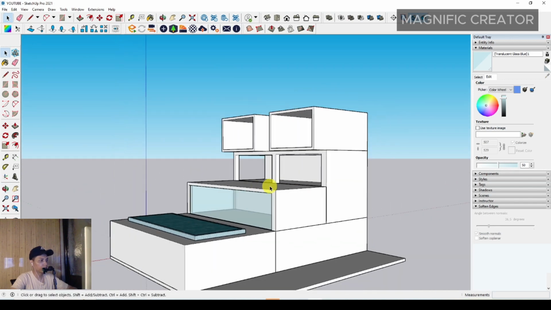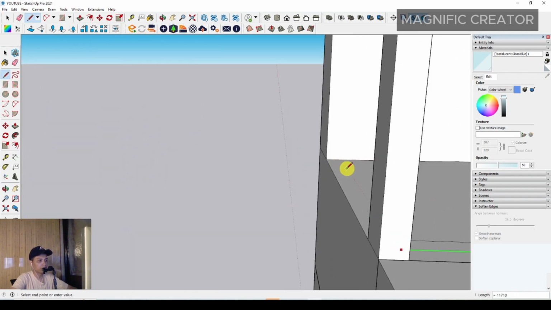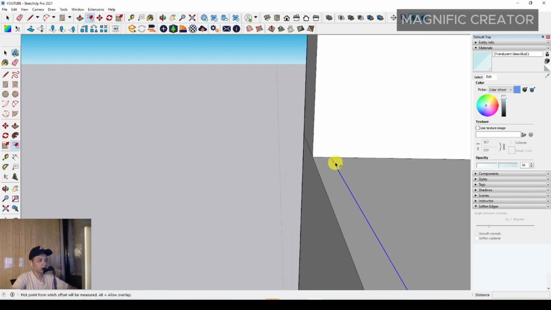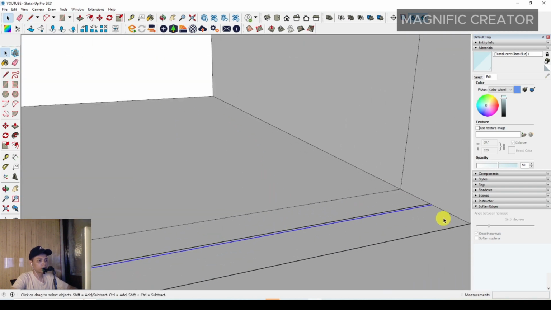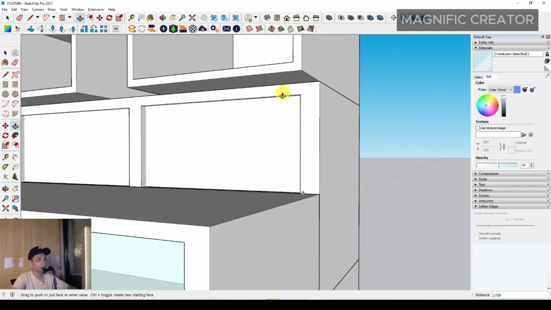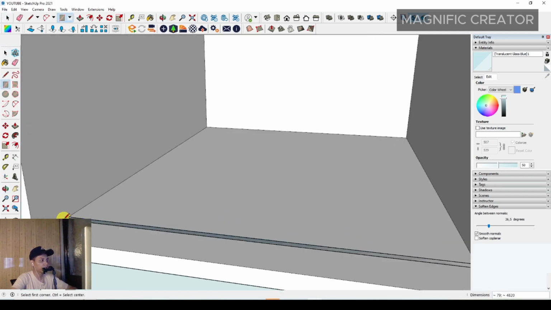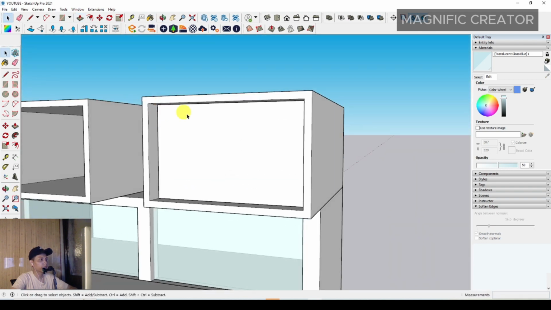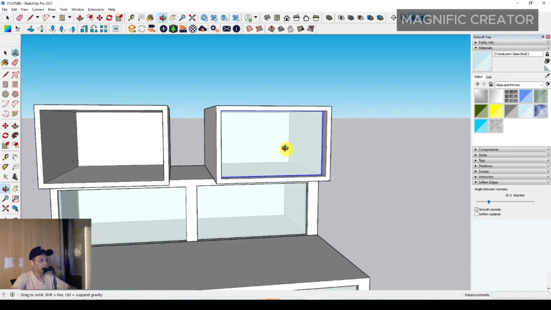Okay, so you will make the basic shape of the upper floor. Then you can use a line to make the thickness of the glass material right here. Then you have to push it up, make it a group, and assign glass material. Then you have to make it a group.